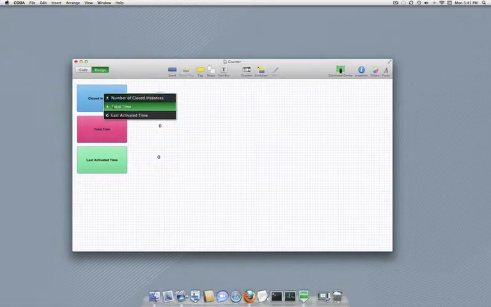The second option I have down here is total time. This will provide a counter that tracks the total accumulated time that that particular event button has been active. And the last option I have here is last activated time. This will actually show me the last length of time that a particular event button was active for. So that'll reset each time I press the event button.